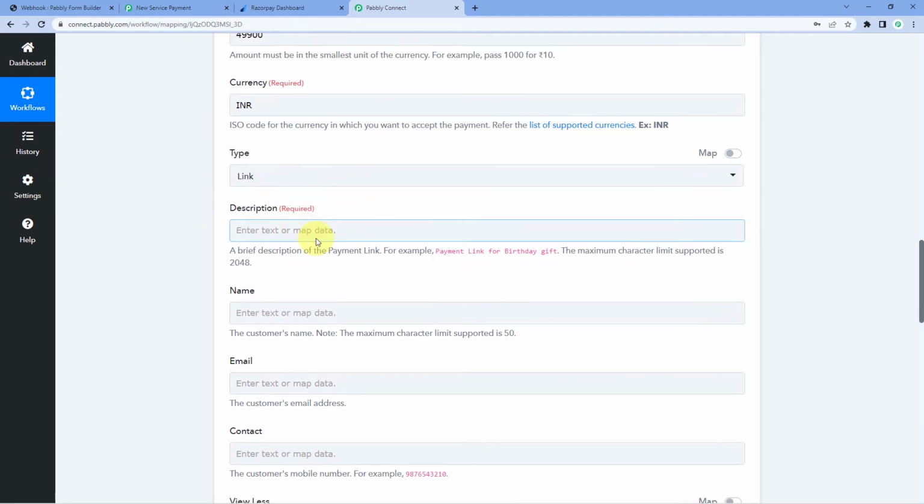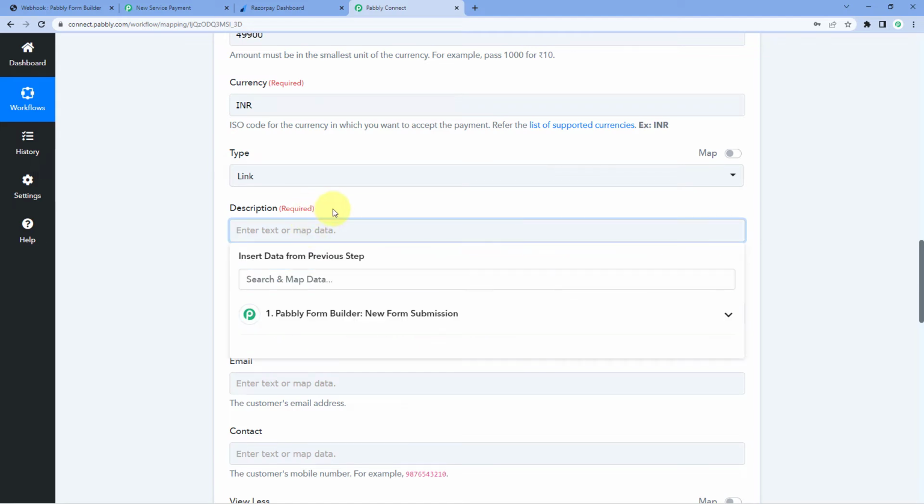Then it is asking us for the description of our payment link. So for whatever description we have for our product or services, or whatever description you want to add on your payment link, you can enter it over here. So yeah, the description which I want to add is like, please make the payment.